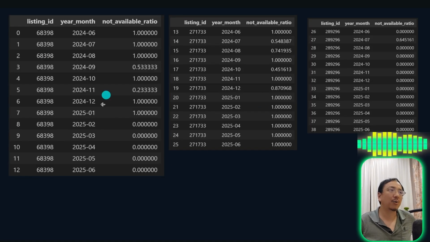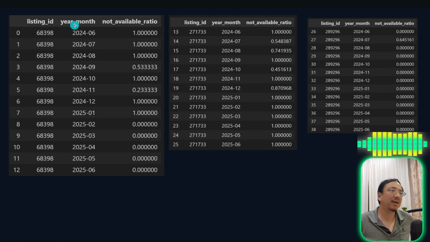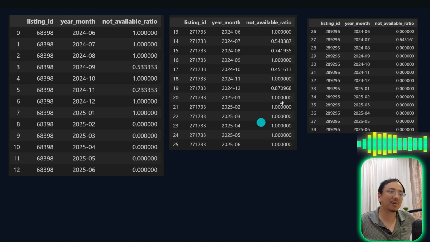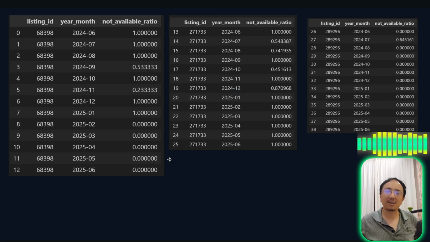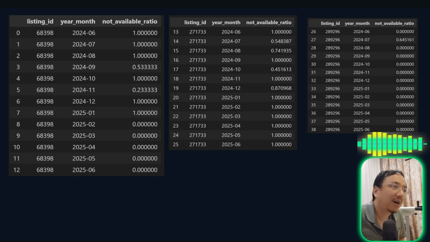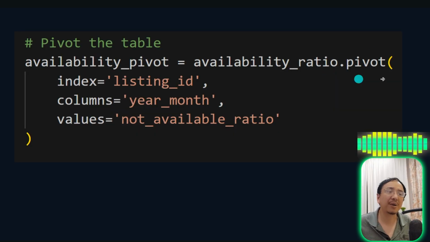So here is the result. We still get a listing ID and the different 13 months, and for each one we got a not available ratio here. And here is the second listing ID, with its 13 different months, and we get the not available ratios. So we will have an idea of what the table looks like right now. And in the next section, we are going to apply a pivot on this data, and you will see what happens. So here is a pivot table.